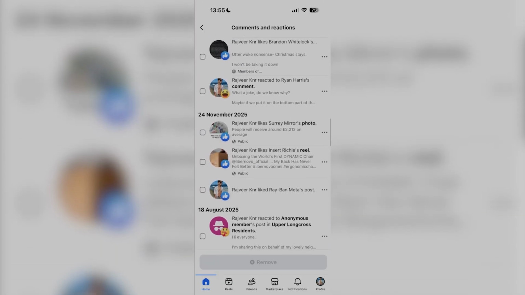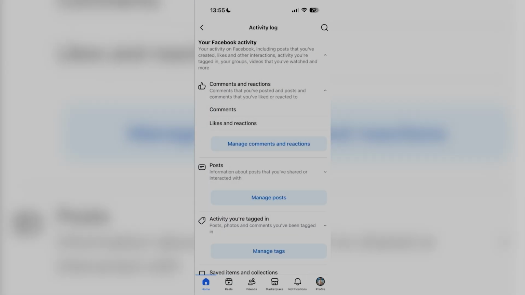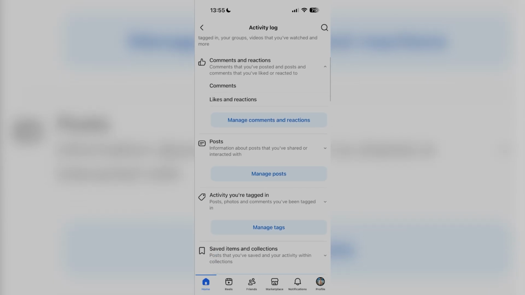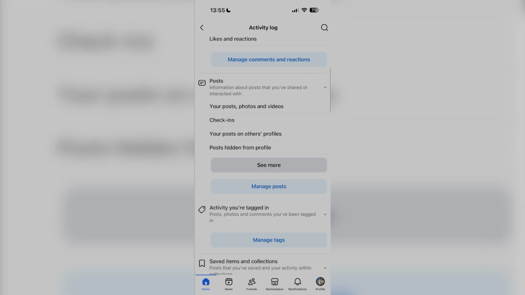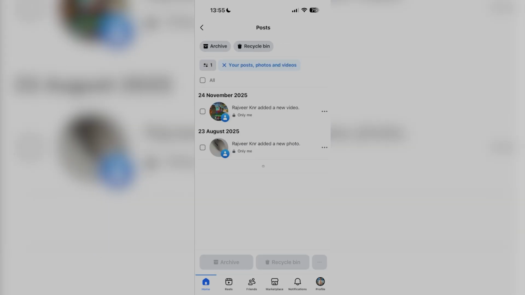And what I could also go ahead and do is go back, and then that's likes and reactions, right? I could also go ahead and manage any posts, anything I've been tagged in. If I want to see all my history, I can go over to your posts, photos and videos and just see anything like that. But yeah, it's as simple as that.